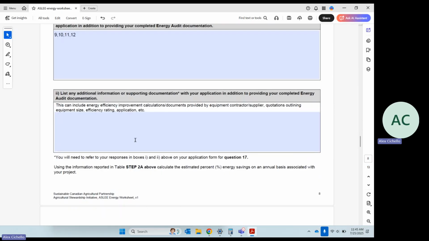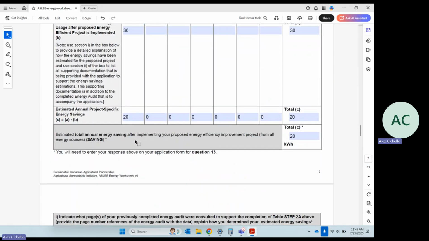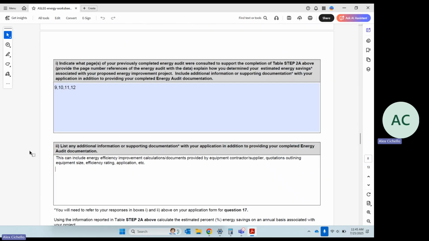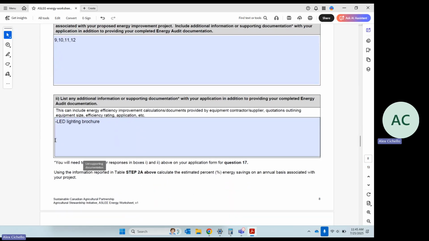And it's really important that we don't just pull these numbers out of thin air. I know that I did just for this example, but we want to make sure that these numbers are backed up by something. So I'm just going to type LED lighting brochure. And you're encouraged to submit any additional documentation alongside your ASLEE worksheet, alongside your energy audit, anything that is relevant to support these values. We really appreciate if you would mind submitting that with your application. And then all these answers are going to be used in question 17 as well.